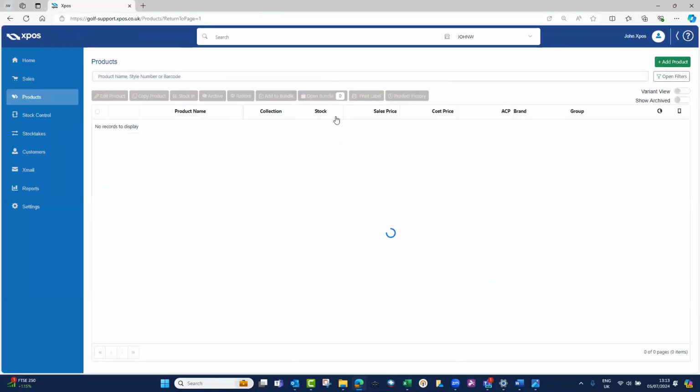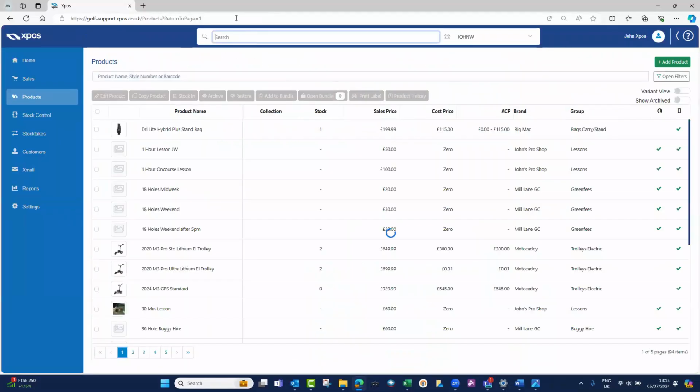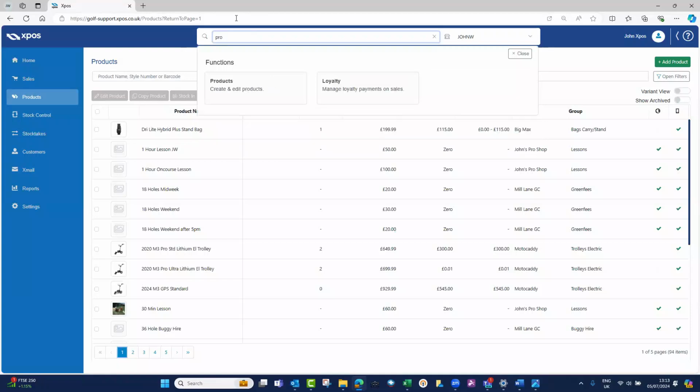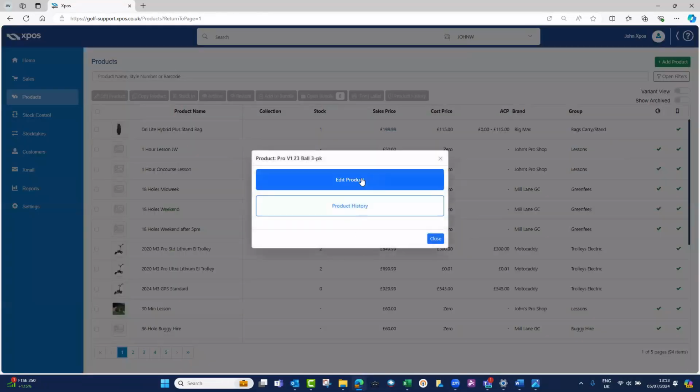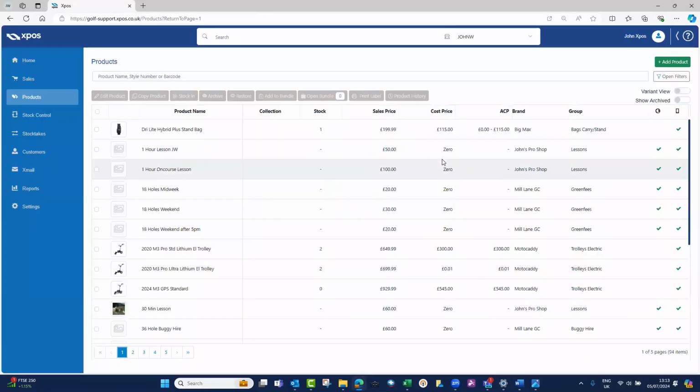As you can see, really quickly, I'll just do another little search for a product here. So Pro V1s, for example. Here I can see my Pro V1s, simply tap on them on the screen. And again, you've got the same options there. So some nice simple ways to search for your products.